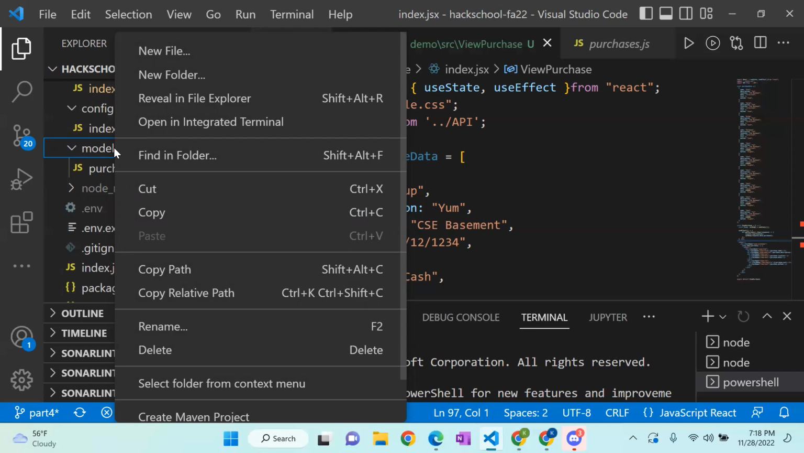Oh, so it's the next upgrade. So now you're running a different server. Okay, so you can do it in a different window.